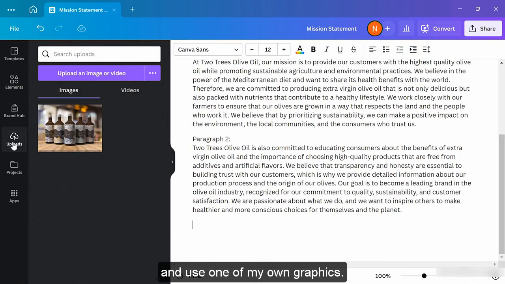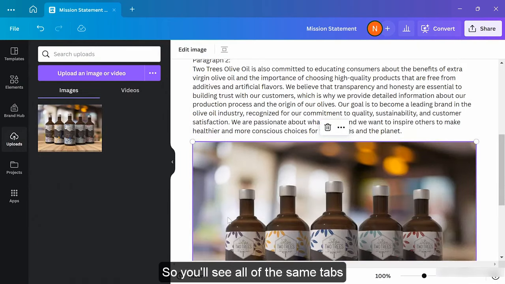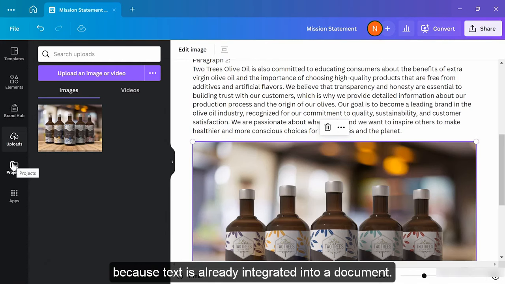So you'll see all of the same tabs over on the left that you would find in any other design project, except for the Text tab, because text is already integrated into a document. And you can also take advantage of the Brand Hub if you have brand kits set up.